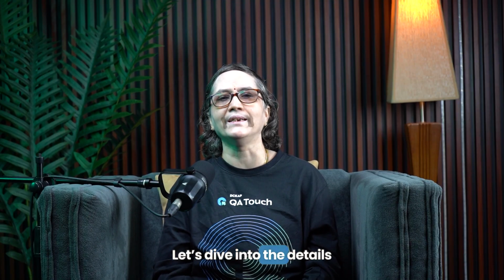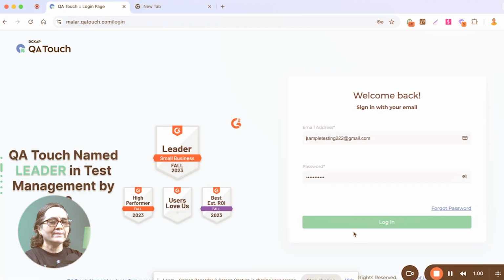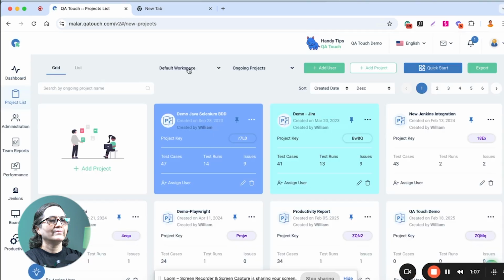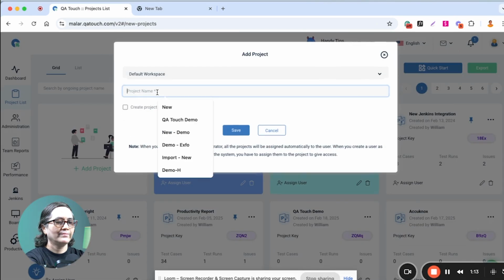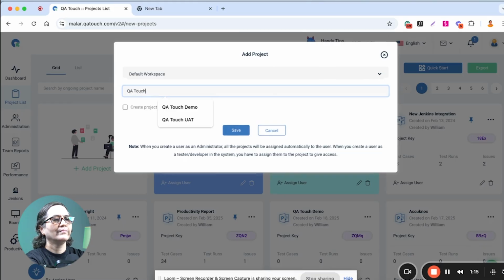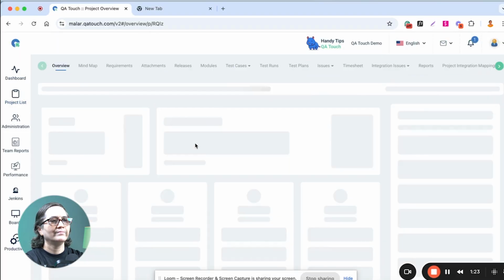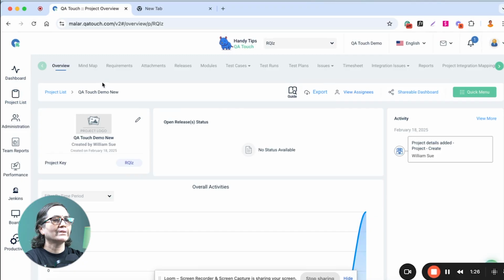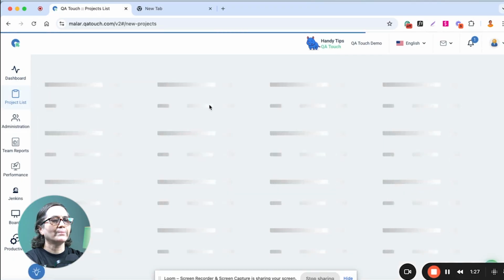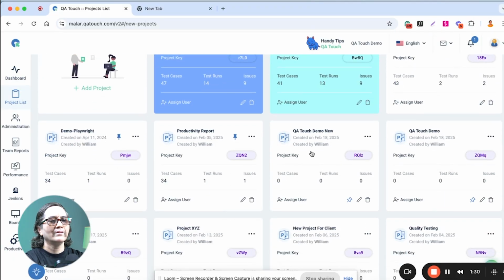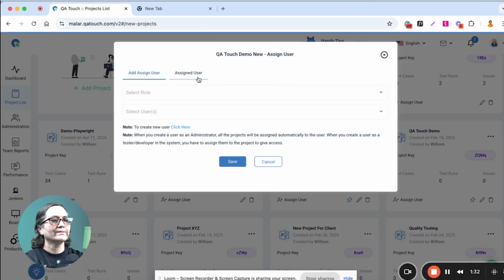Let's dive into the details of workflow. Let us log in to KTouch. The first step will be the creation of the project. After creating the project, you can assign the user to the project quickly. So here itself, you can do the assign user.